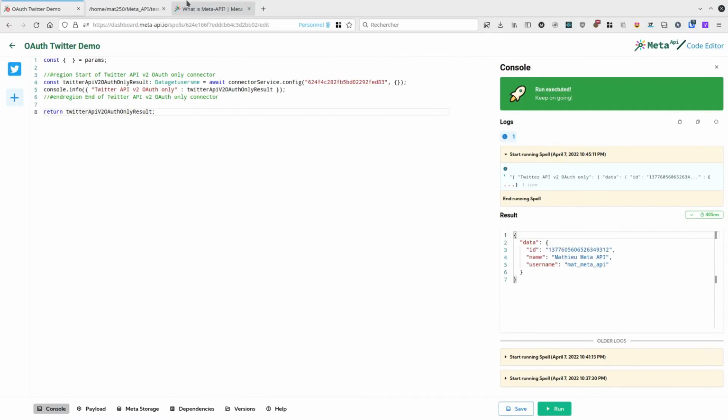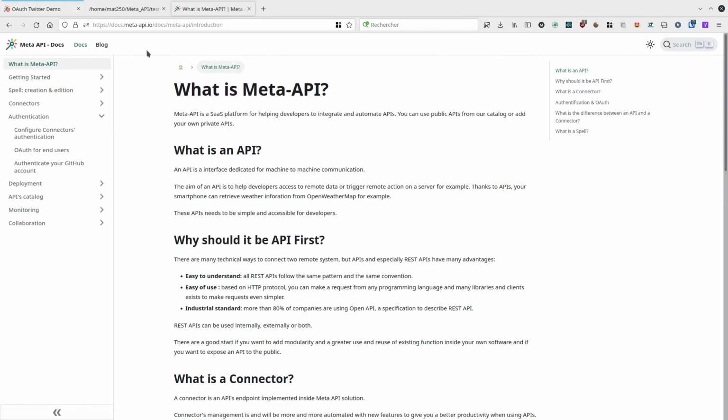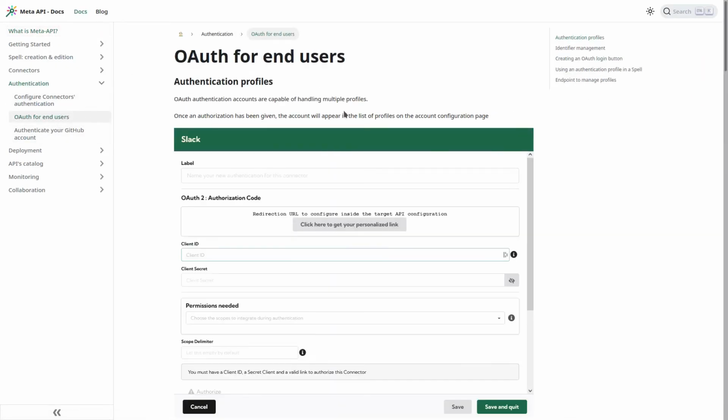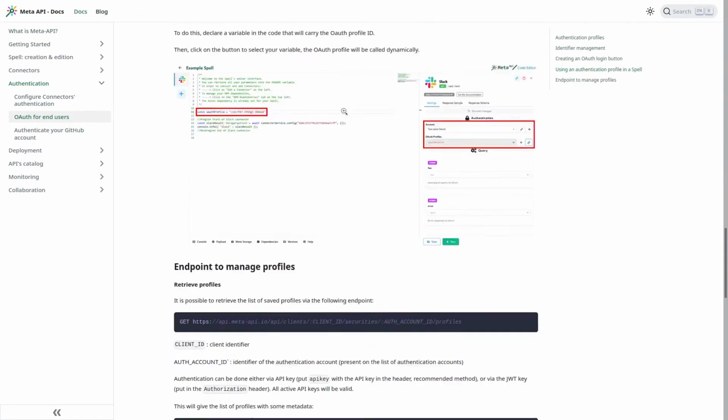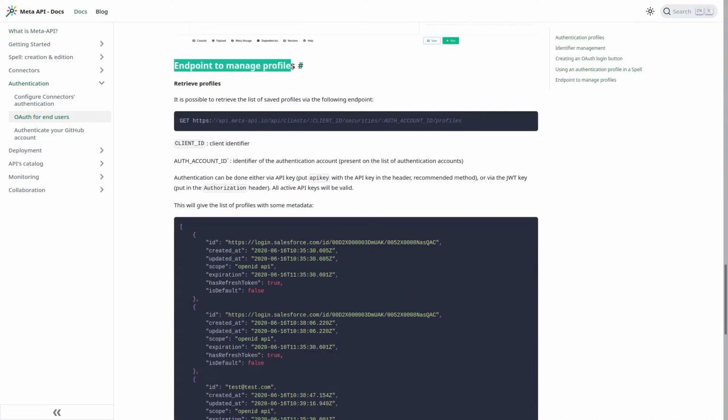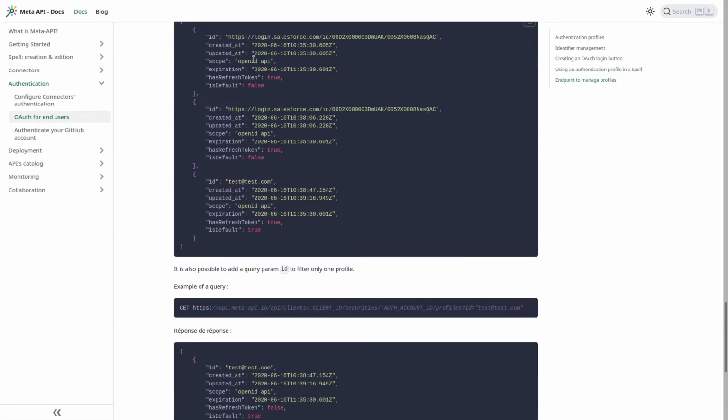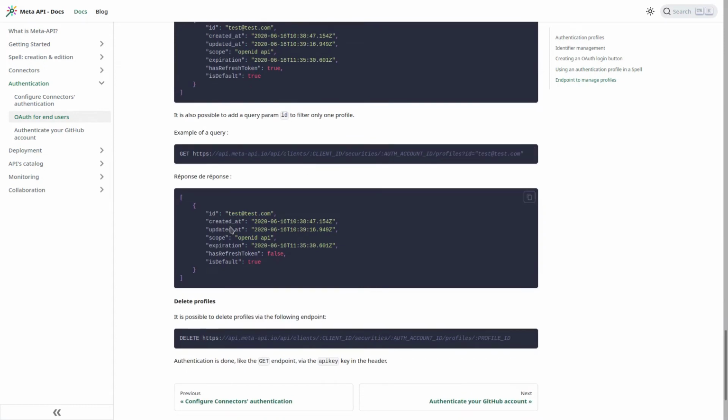If you want to check and manage profiles from our API, go to our online documentation. We explain how to make requests to this API. You can check if a profile has been created by your users and you can also delete the old ones.